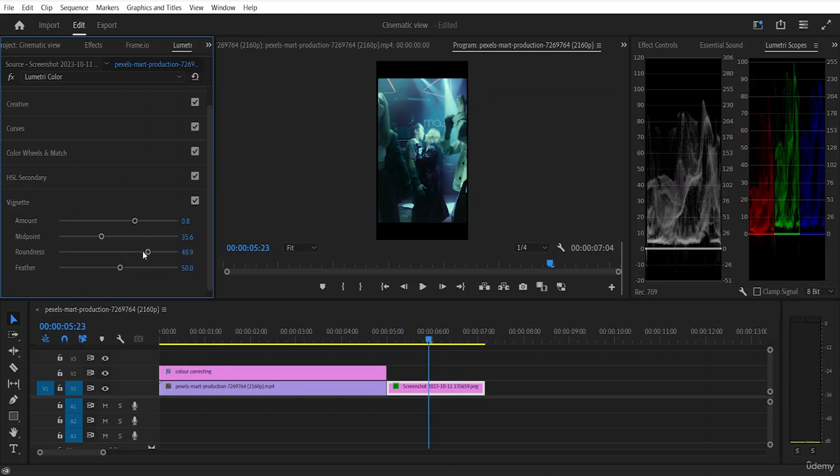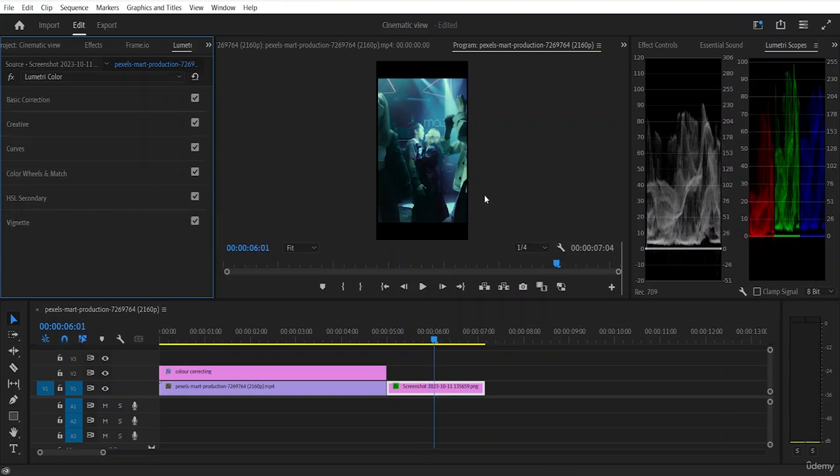And also I can check the roundness from here. And also I can check the feather. Okay. So I'll just decrease this a bit, and maybe kind of like this. And yeah, this kind of looks good. So this is how I can actually take this frame down.